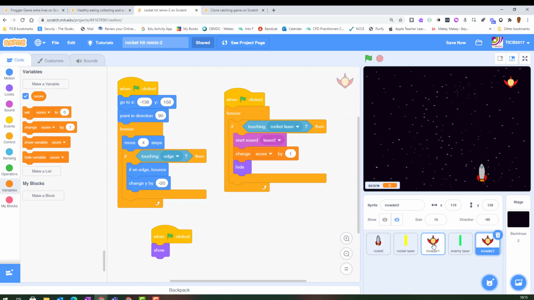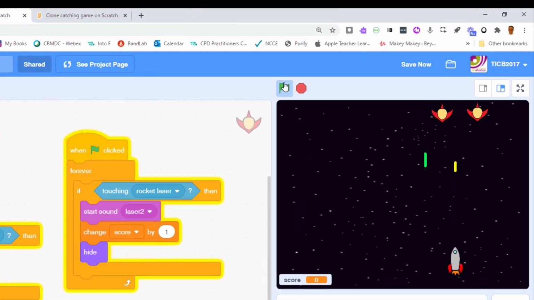Now that's another reason why, when you're making games like this, get one NPC working properly, and then you can just drag the code on top and drop it onto the other one, and then it will work. So let's give it a quick test, see if I can hit it. There we go. And you'll see that the score's gone up by 1.